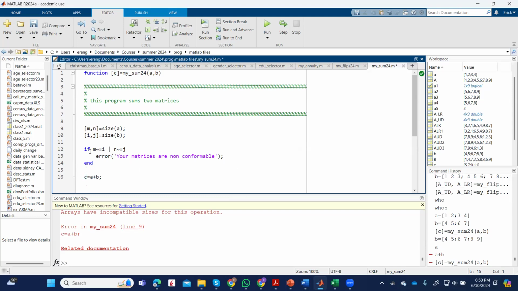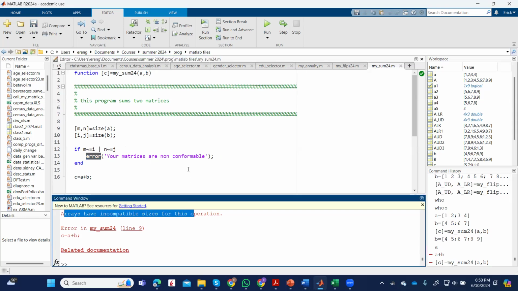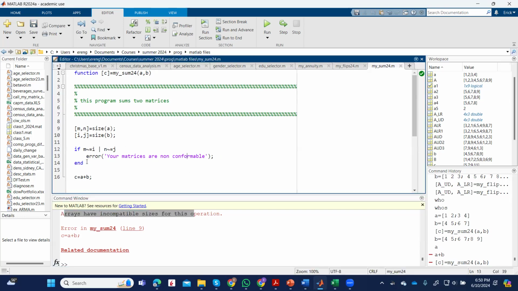Okay, so this is the way the if conditions work. You have if, and then what are the conditions? You can use the logical operators here. In this case, remember this bar here means or. This tilde equals means not equal to. And the error is simply going to provide you a message. So this message is going to appear, instead of the message that you had here. And then the program simply ends.